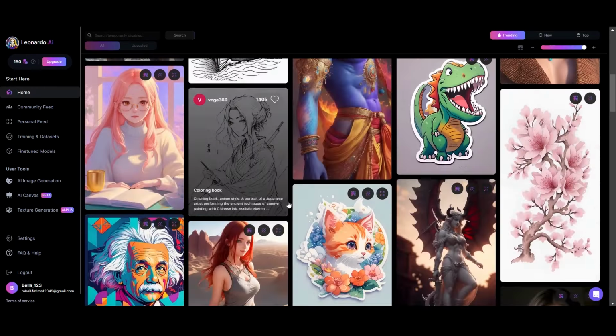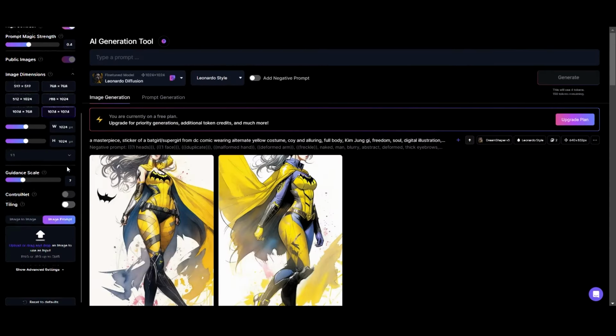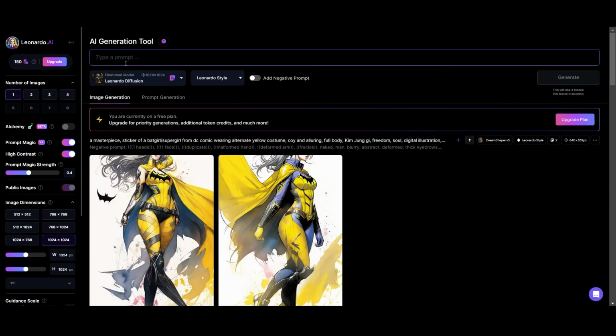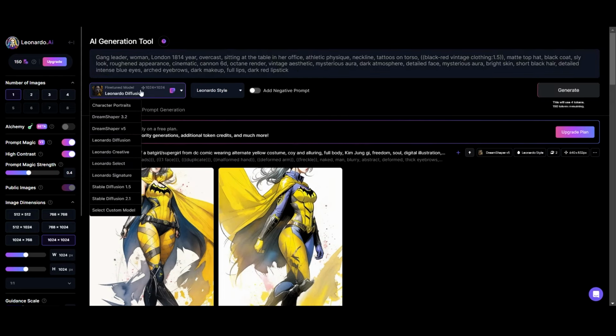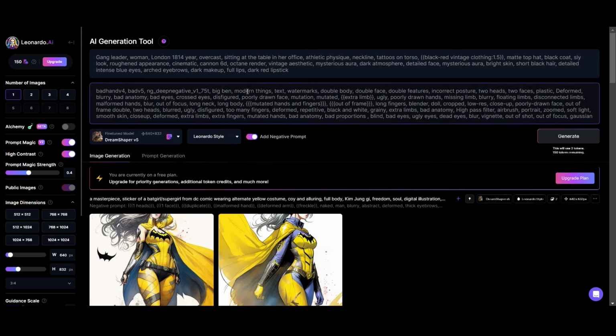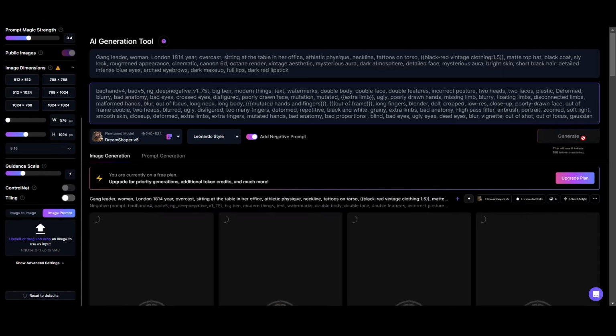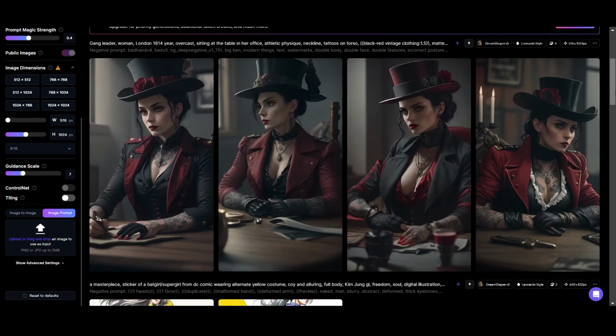Now, let's discuss how to create your first piece of art. The AI image generator is your primary creative tool. You can choose different models to base your creations on, making Leonardo AI versatile and adaptable to your artistic vision. After choosing your model, you can add a prompt that describes what you want the AI to generate. Once you've finalized your settings, hit the generate button and watch the magic happen.